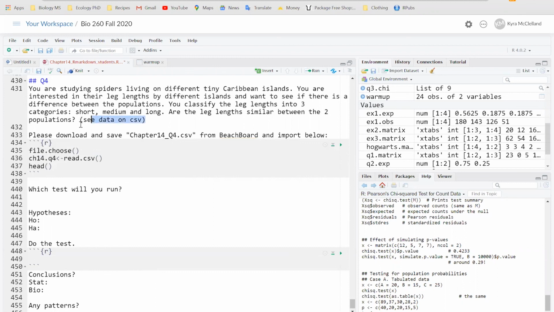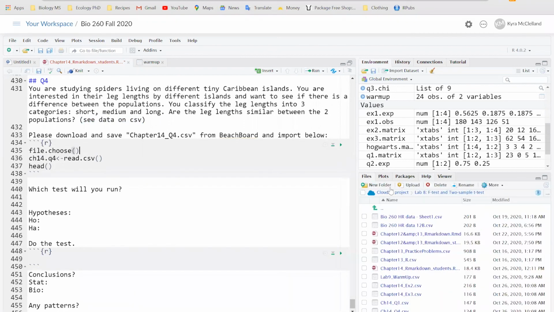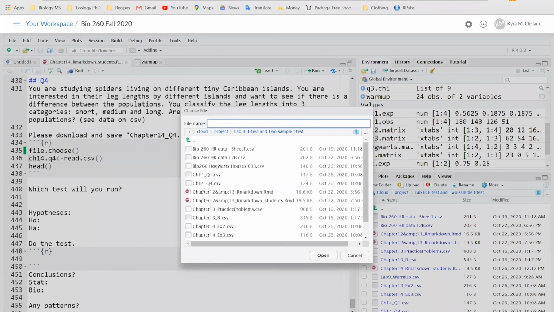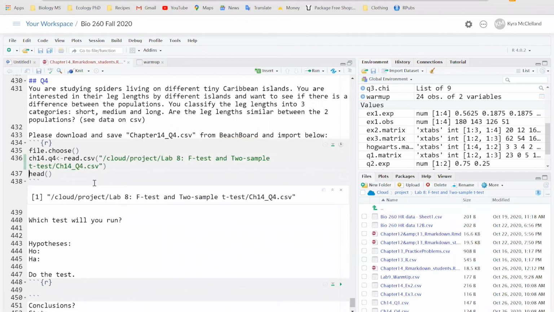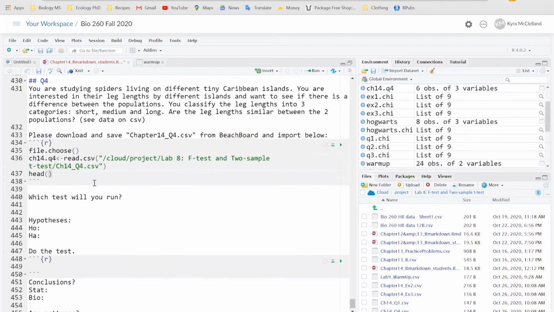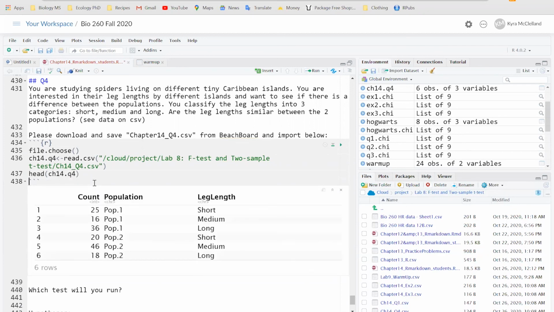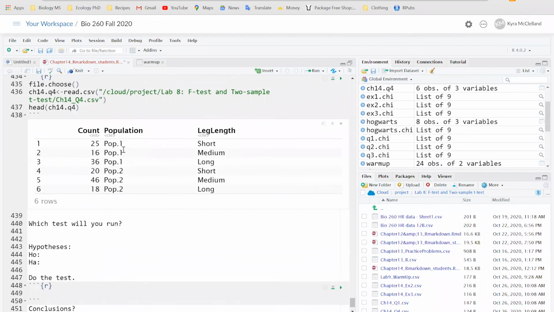And this is data in a CSV, so we need to import our data. I've already got it in my files area, so I'm just going to use file.choose. It's the chapter 14, question 4 CSV. Copy that, Control C, click in here, Control V, Control Enter to run that, and then head, I'm going to check that data. Chapter 14, question 4. Got counts, populations, either population 1 or population 2, and our leg length, short, medium, or long.